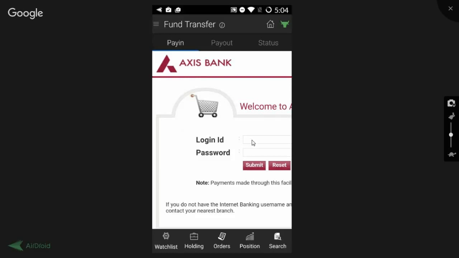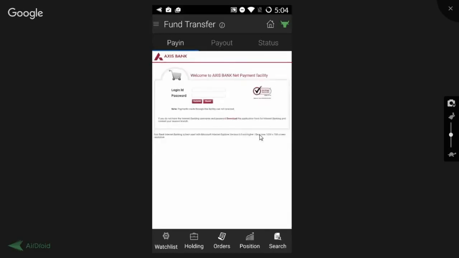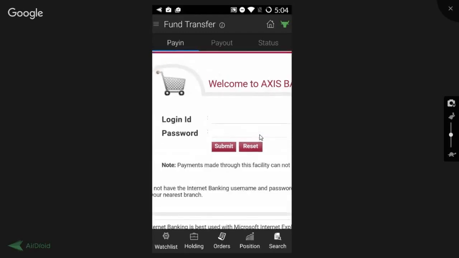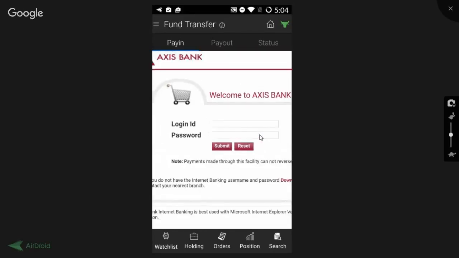So now here we can log in. We can adjust the screen through the pinch and pinch out with the help of our fingers. We just have to enter the login ID, the password, click on submit, and the pay-in procedures will follow. This is how we can transfer funds from our bank account to our trading account safely and soundly without thinking twice. So this is how we can transfer funds in.